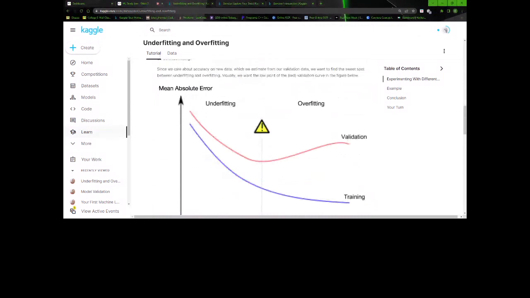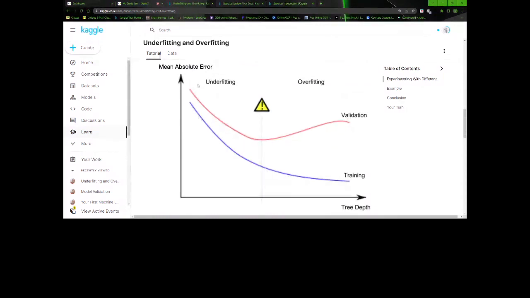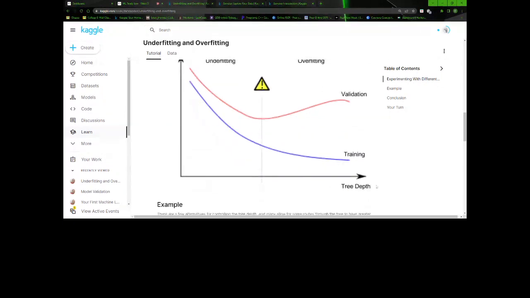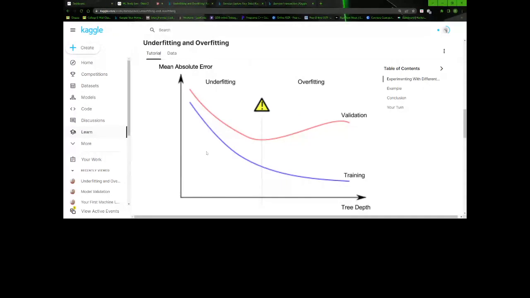And okay, so we have a visualization right here, of mean absolute error. So the red line that we have right here is validation, and the blue line that we have right here is training. And here we have the tree depth. And underfitting and overfitting में क्या होता है? We'll just have a look at that.